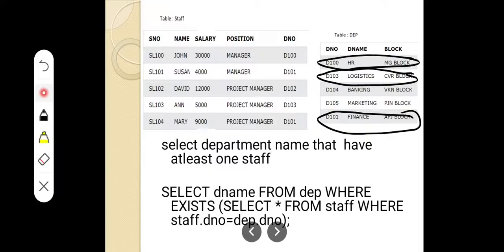So this is the concept of nested query. In nested query we have two classifications, correlated and non-correlated. In non-correlated we have two subdivisions, single valued and multi-valued. Clear? So study these concepts clearly.